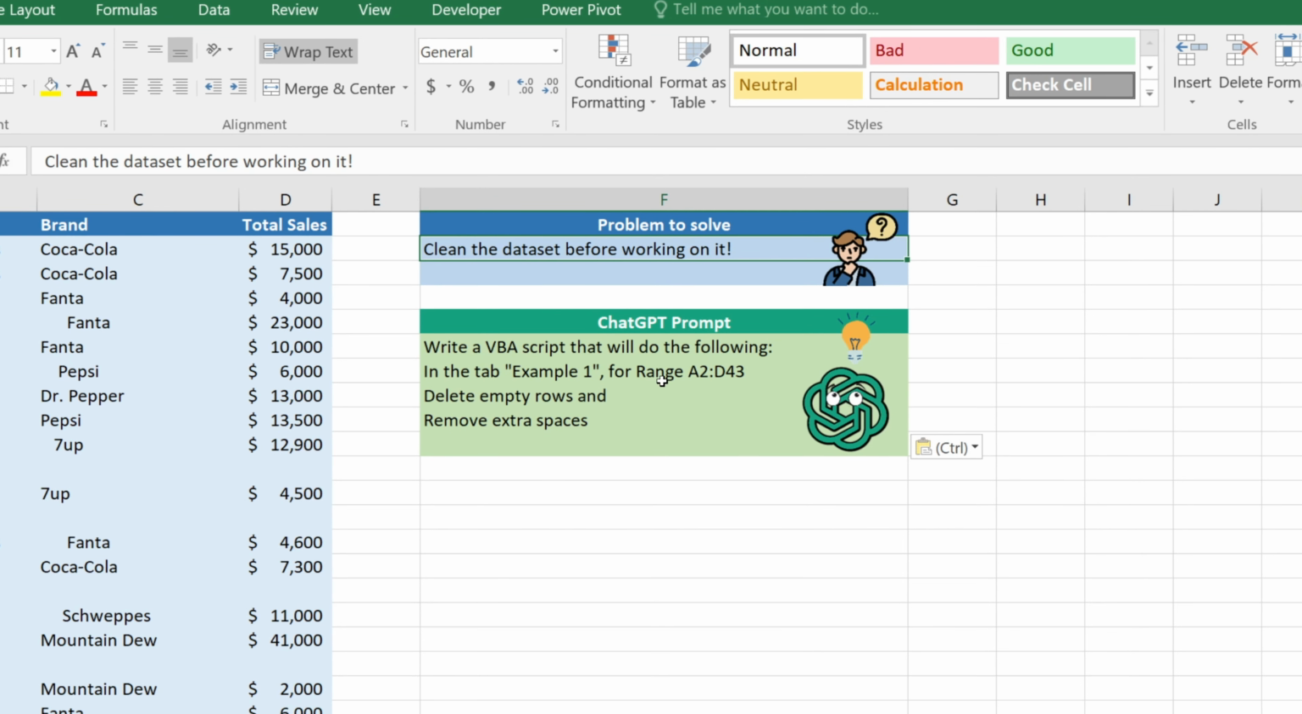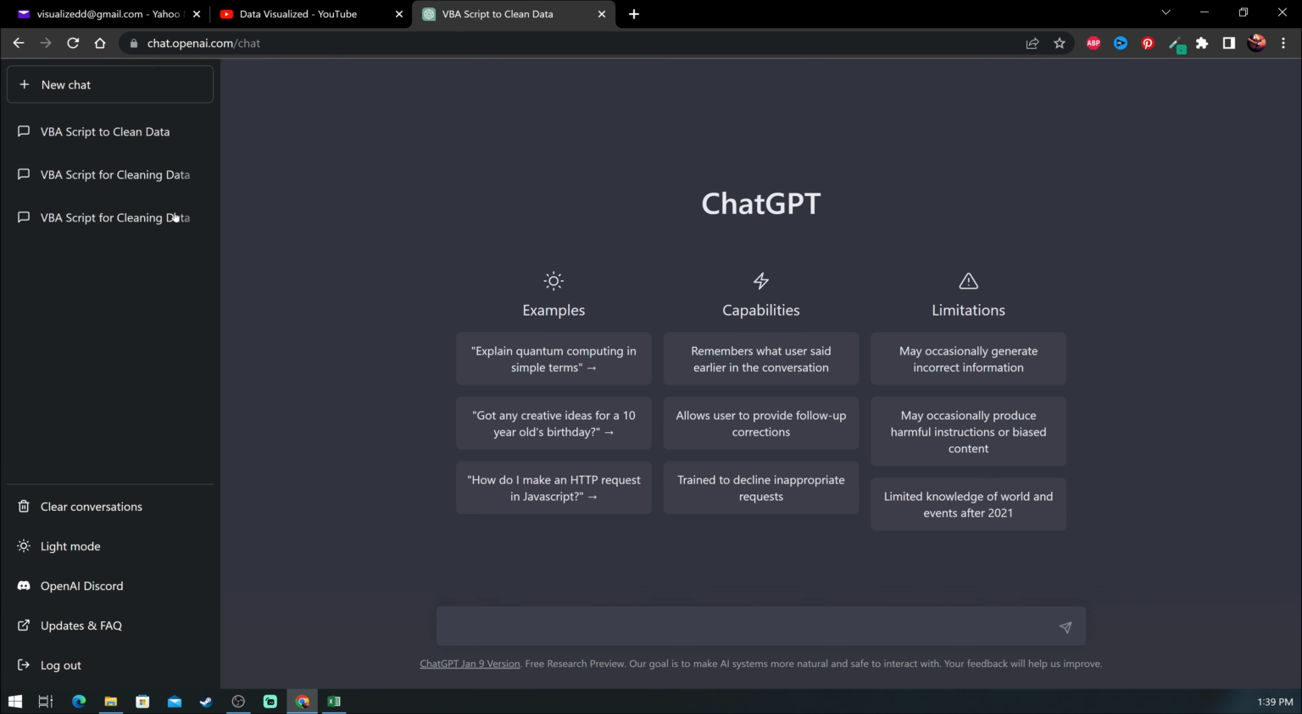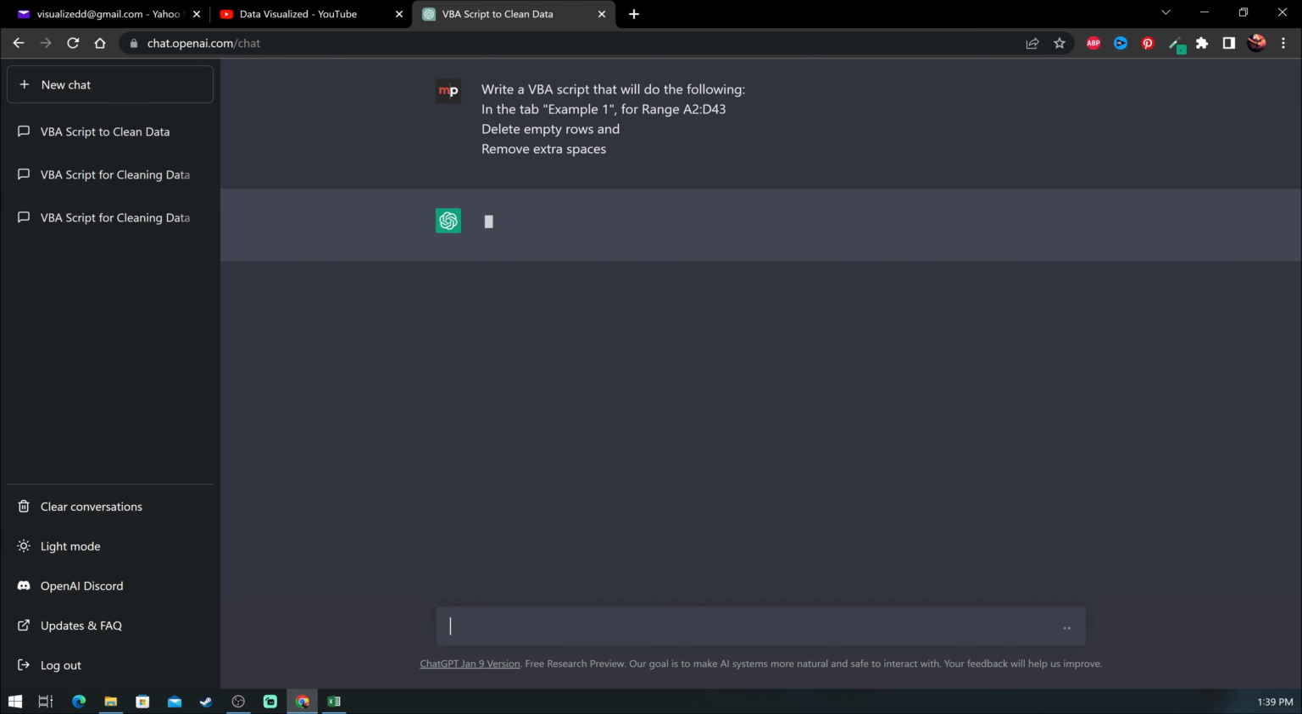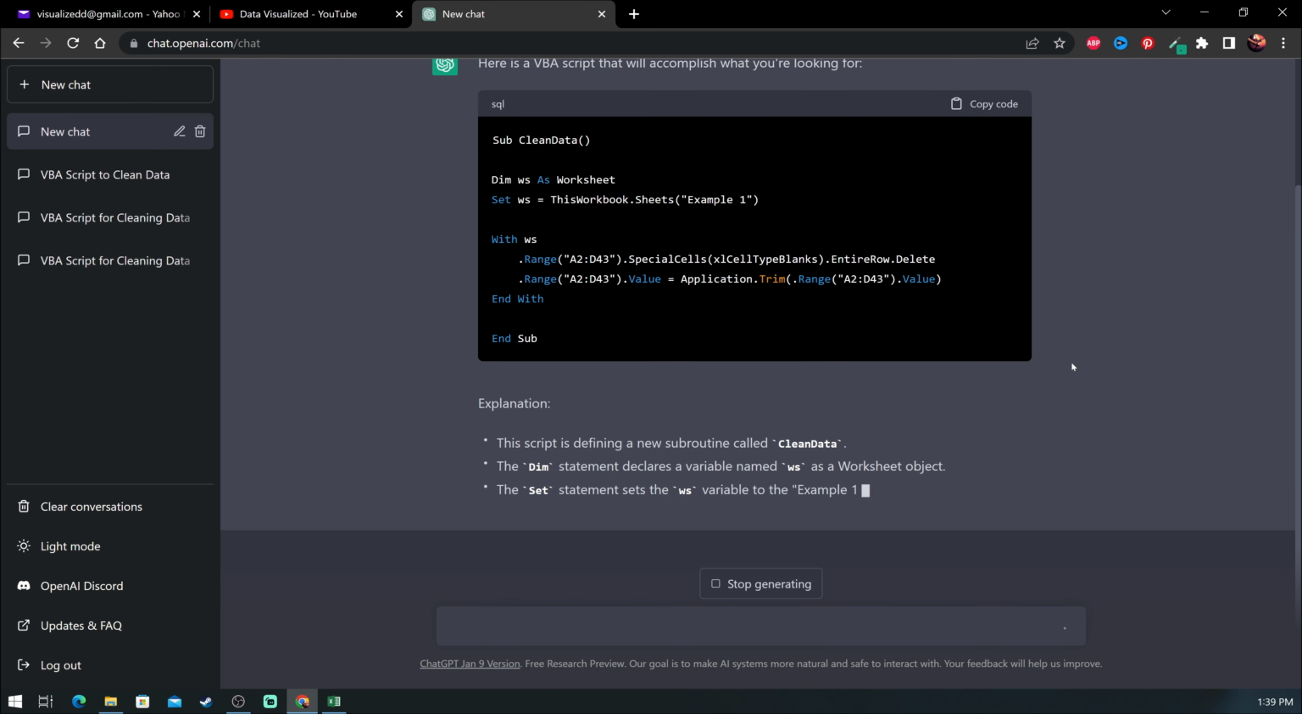The ChatGPT prompt that we will use will simply say: in the tab named example1 for the range A2 to D43, delete empty rows and remove extra spaces. Let's now copy the prompt to ChatGPT, and once it is done, we also get a detailed explanation of what the script does.